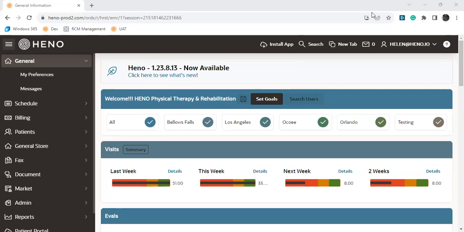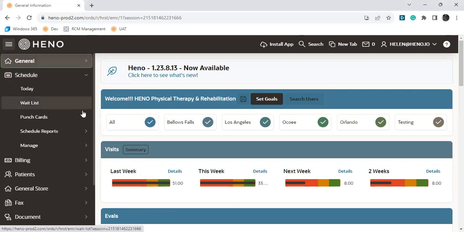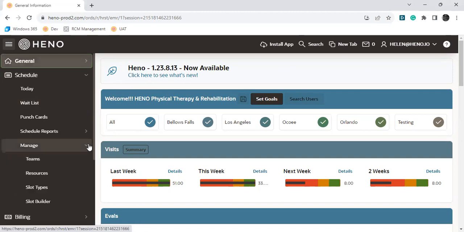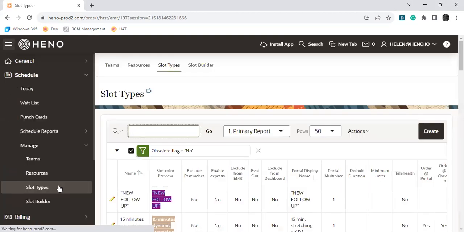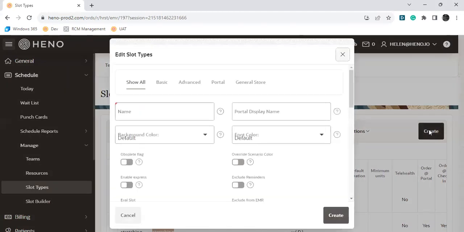For this training, we're going to go over slot types. So if you come over here to the left-hand side to schedule and you go to manage, you will click on slot types. Here you can create different slot types to go on your schedule. Slot types are basically for the schedule to let you know what you're doing. So for example, you can create a slot type for evaluations, for follow-ups, for lunch, for meetings.